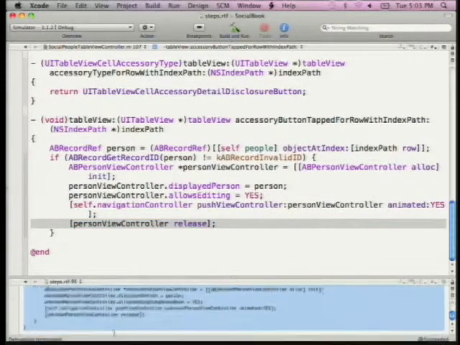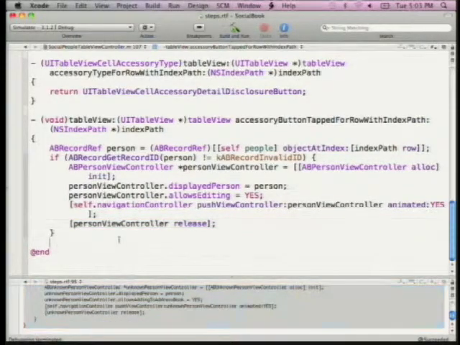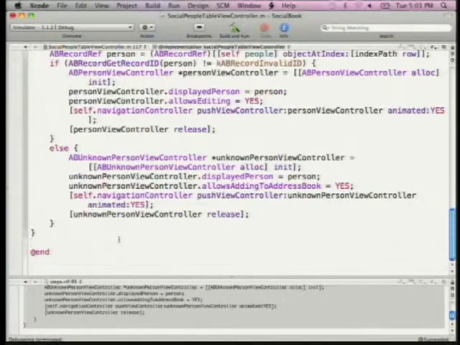For the unknown people, because we want to allow the user to add them to the address book, we're going to use the other view controller, the AB unknown person view controller. And the process is very, very similar. We're going to create one, set the displayed person, allow adding to address book, because why not? And then push that view controller in the stack.